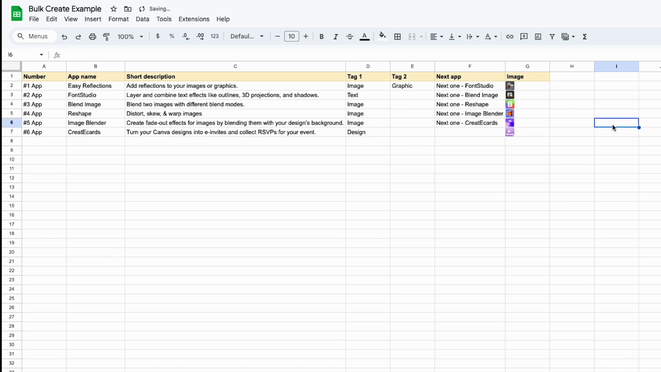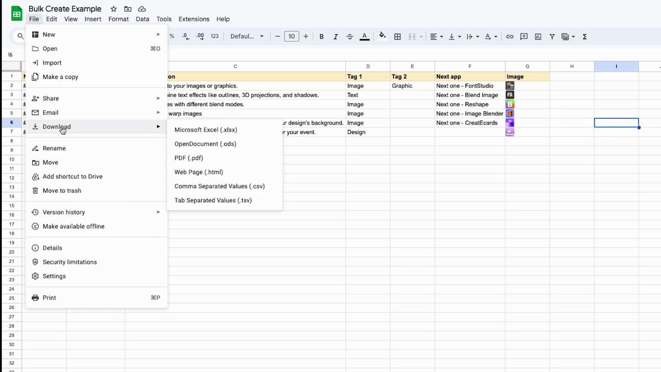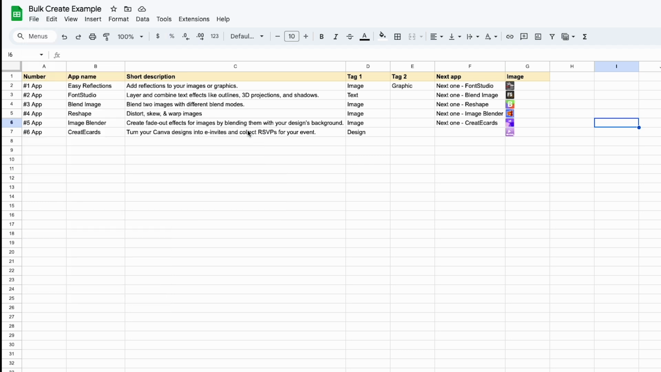When you're ready, when you have all the information you want to include in Bulk Create, just go to File, choose Download, and then download it as XLSX in Excel format. You can also use CSV, but CSV doesn't work with images. So if you only have text data, you can download it as a CSV file, but if you want to include images, you have to download it as an XLSX file. Alright, I'll download it and let's get back to Canva.